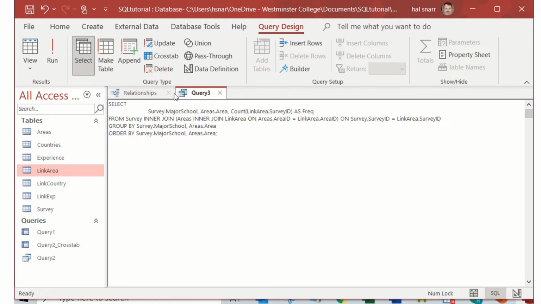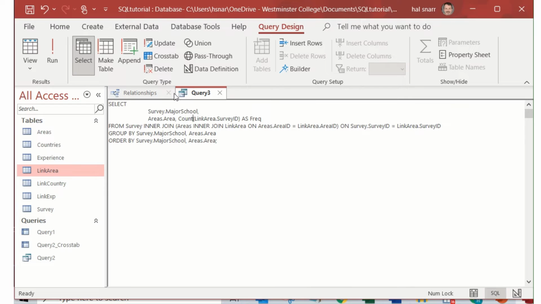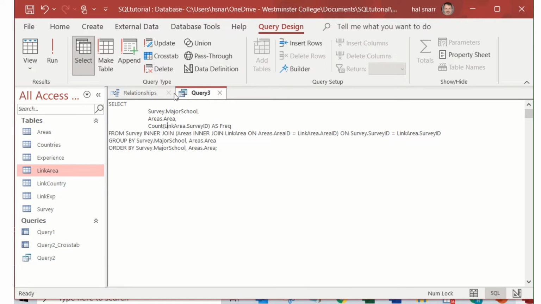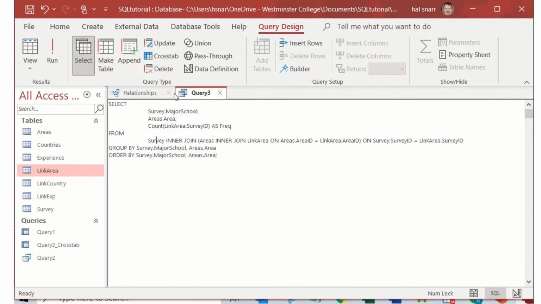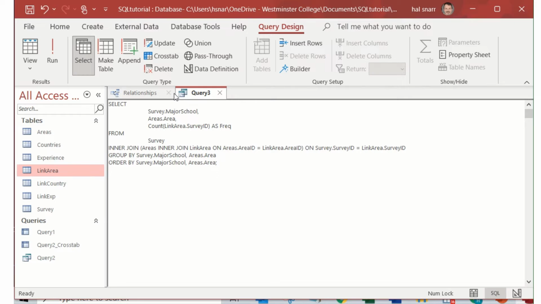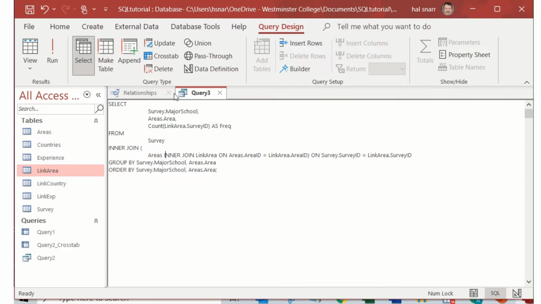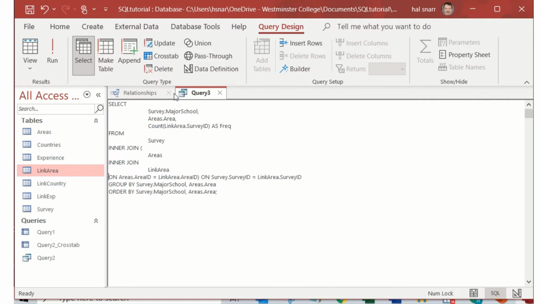So there's a comma there. So after the comma, and then here's the table. Then we're going to do an inner join with the areas table, another inner join with link area on areas and on survey ID.